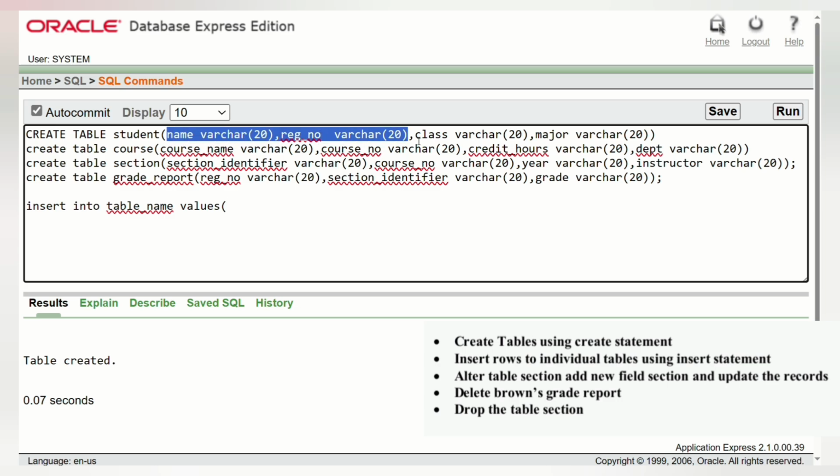According to the column names, in the same sequence you need to insert the data into the table. My first table is student, so I'll change it to student. Now I'll insert a value. What are the values? One is Smita. Alphabetic characters must always be written within single or double quotes. Next 17. Next class is 1. Next CS. So I'll run it now.